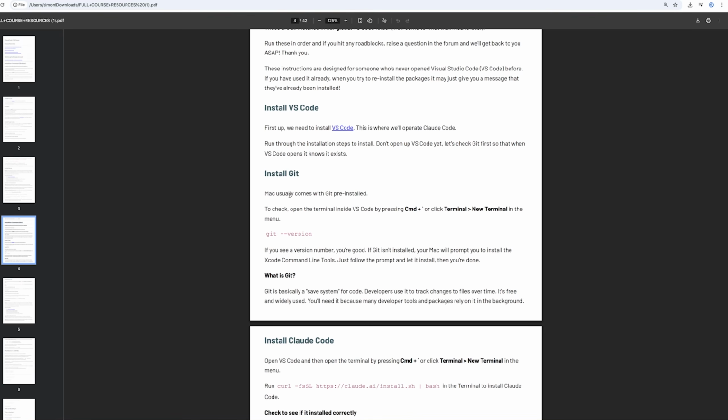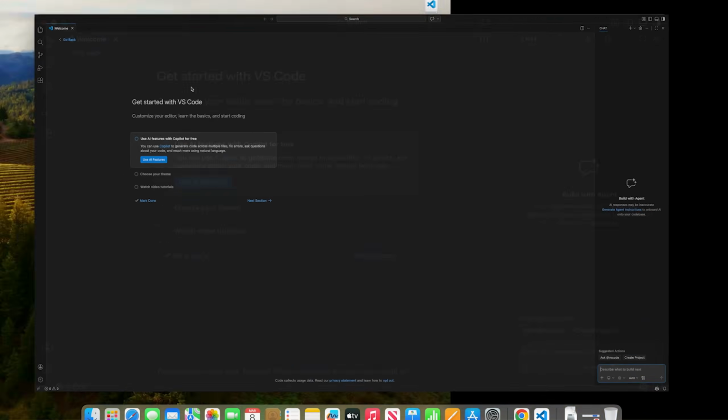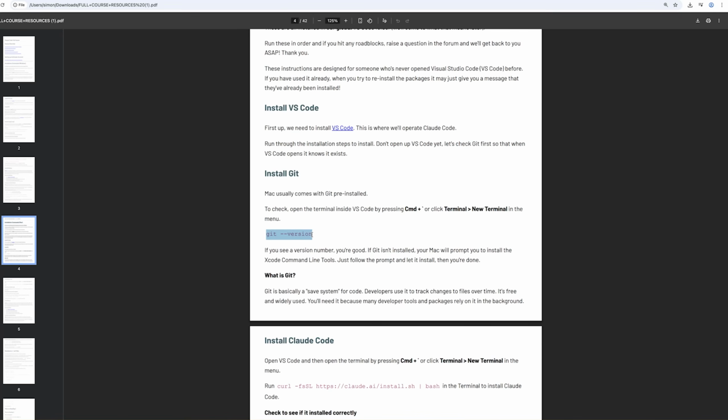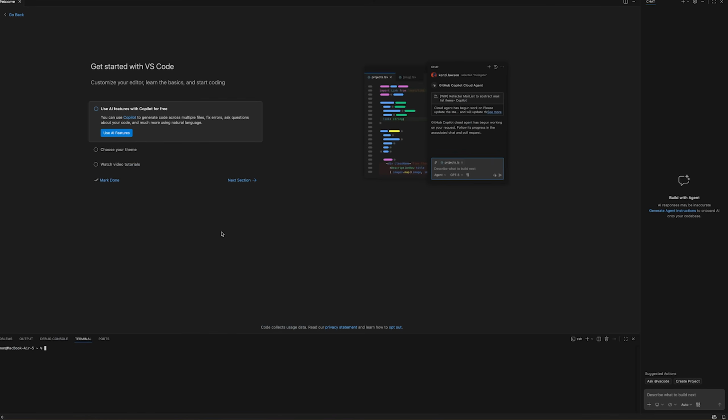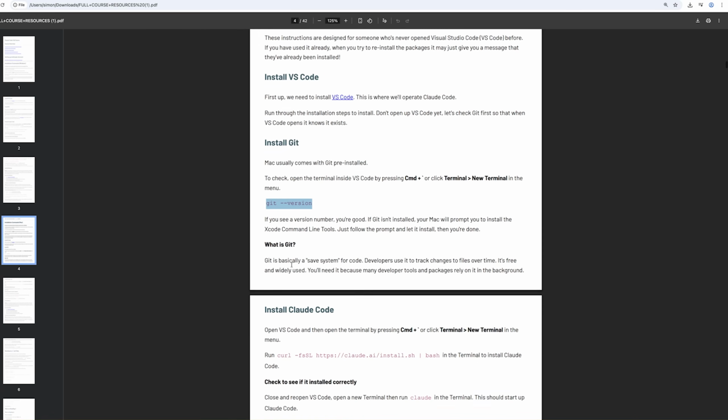So usually Macs come with Git pre-installed. So in fact, we are going to open the VS Code terminal. So we'll go into our Visual Studio Code. We will maximize the screen and hit in the top bar, terminal, new terminal. We're just going to copy this command, git --version, to see if we already have it pre-installed. And you can see that I've got git version 2.52.0. If you don't have it installed, your Mac should prompt you to install. So you're just going to follow along the prompt and let it install, and then it should be done.